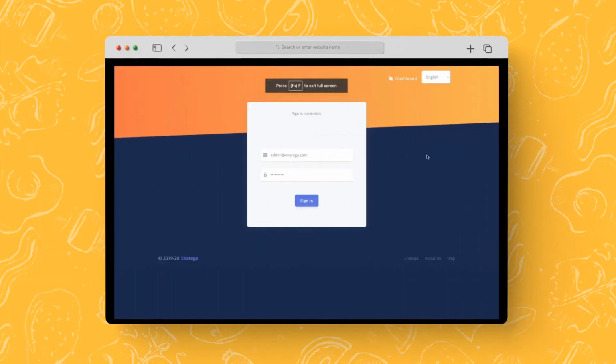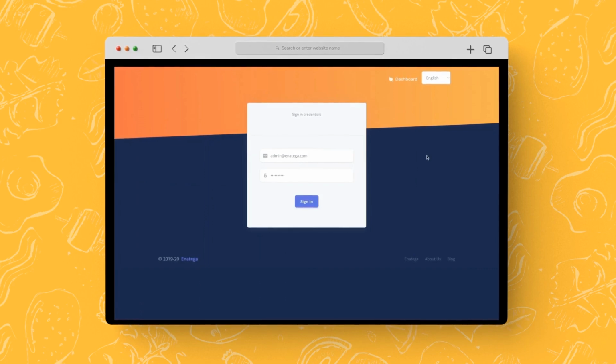Hello everyone, welcome to our demo for the Enatega Single Vendor Admin Dashboard. The admin dashboard can be used to manage your entire restaurant, which includes your food items, orders, riders, as well as other features. So with that out of the way, let's begin.